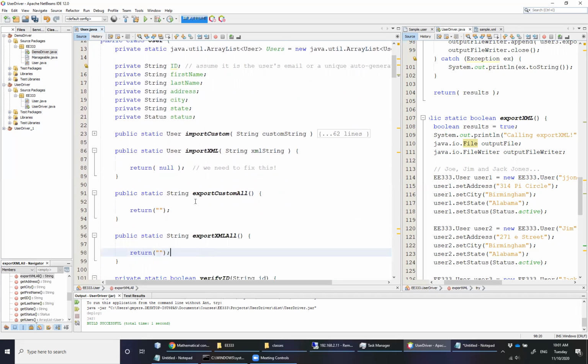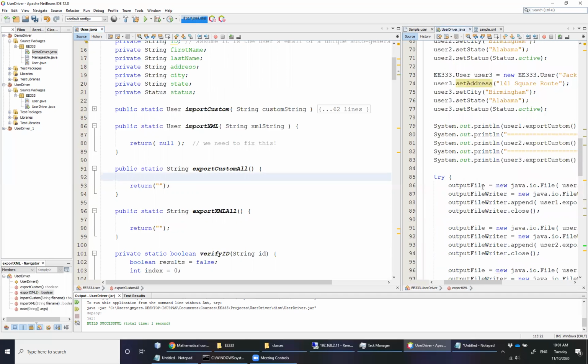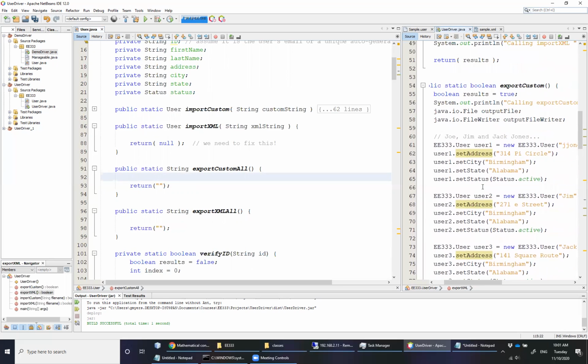All right. And to do that, we're going to look for all of the objects in our array list, and we're essentially going to repeat the process that we did manually in our export XML and our export custom. All right, so let's see how this is going to work. We're going to start off.